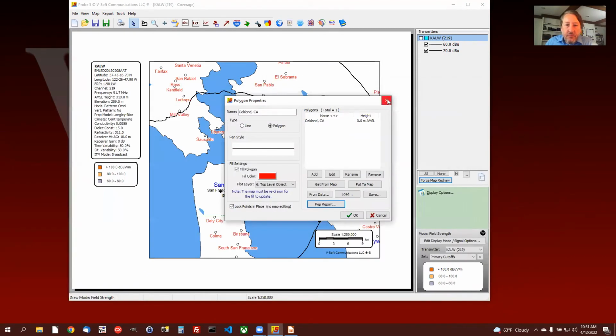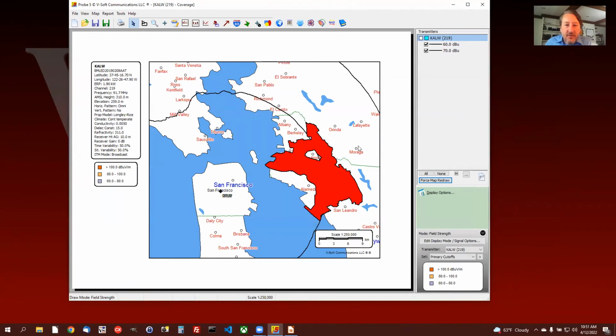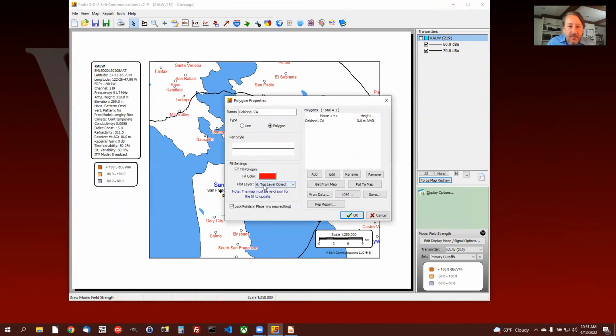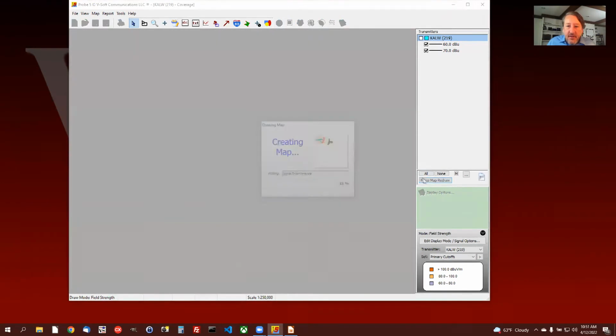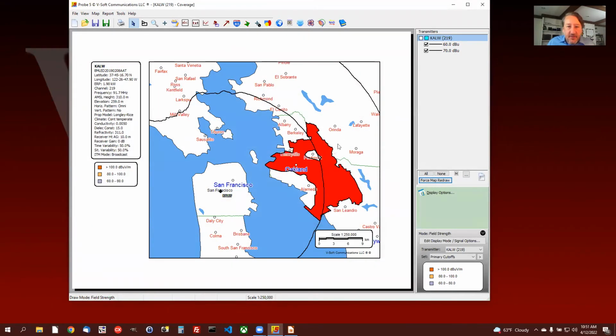Now, of course, say we want to figure out what our coverage of that polygon is. So you can see this is our 70 dBu contour, which I put up here earlier. And I'm going to change this now to plot it on a lower level, and then we'll redraw that way. We can see our contour go over the top. So you can see our 70 dBu contour covers part of the city, but not all of it.